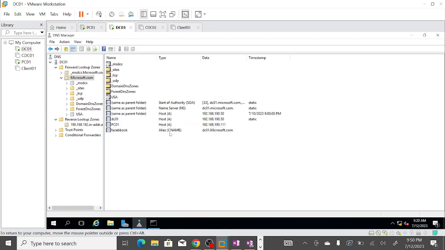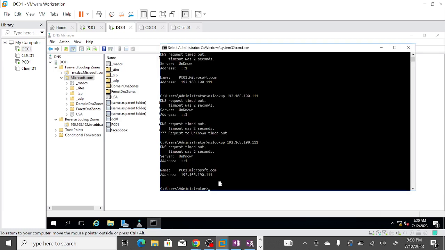That is an alias record. What type of record is it? It is an alias record or CNAME record. So when you search facebook.com, that should get resolved to DC01. Here DC01 means it is 192.168.190.50. Now let me go to the command prompt and check.